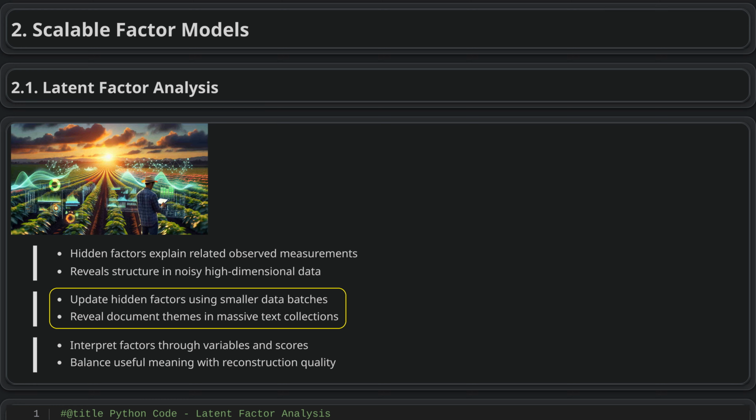Scalable latent factor models find hidden patterns in very large datasets by updating estimates gradually as new data arrives, rather than processing everything at once. This makes them useful for streaming data, large surveys, and massive text collections. In documents, they can identify broad themes like politics or technology, while allowing each document to contain those themes to different degrees.